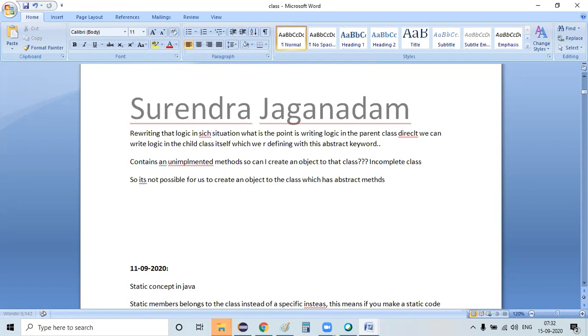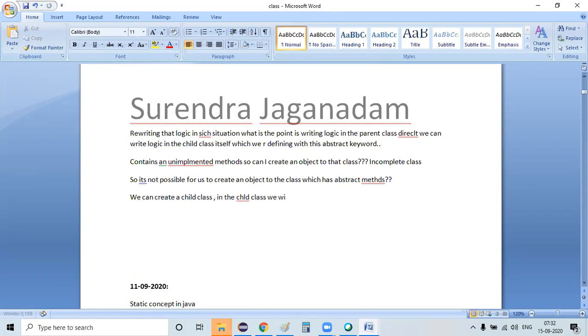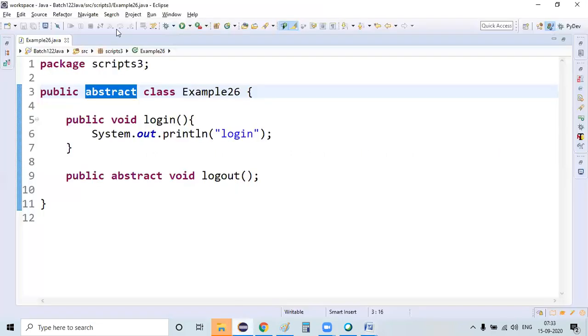Then what can we do? The only thing we can do is create a child class. In the child class, we will implement the logic for the abstract methods, and we will try creating objects of the child class itself. That's what we are going to do for this particular one. Okay, for suppose, let me try to do this.